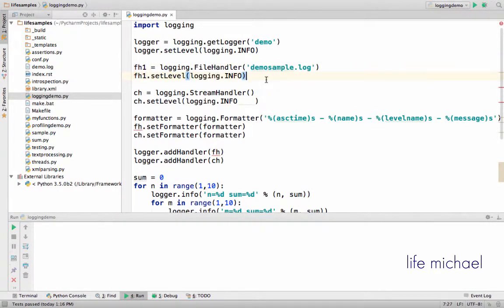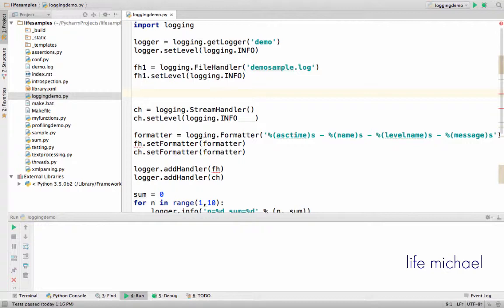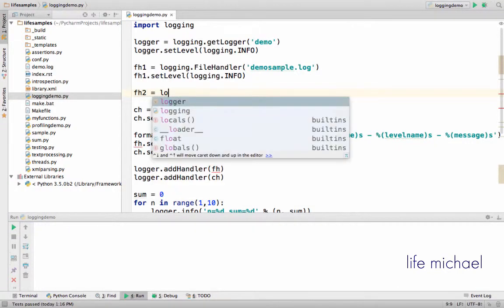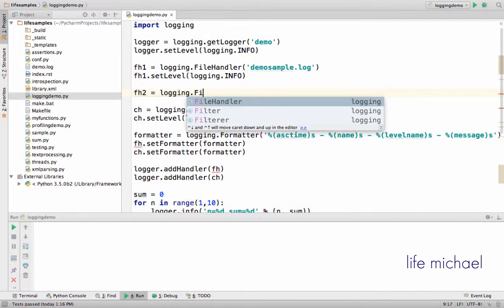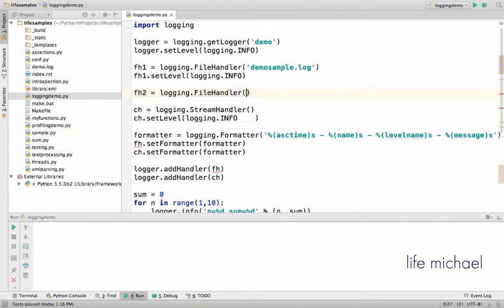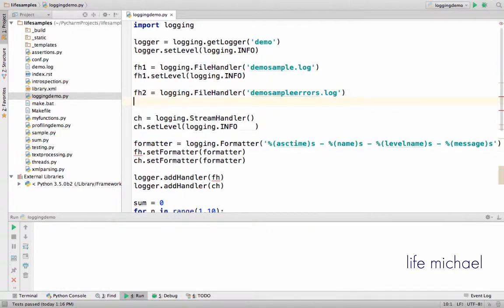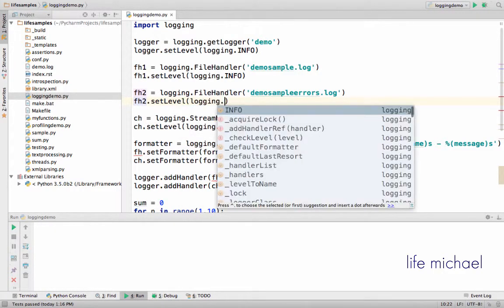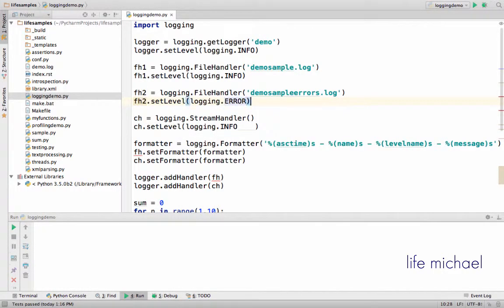I can create more file handlers to other files. For example, I can say that I want a file handler to demo sample error.log. And this file handler will have a level of logging.error, so that only error messages will get to be written to this file.